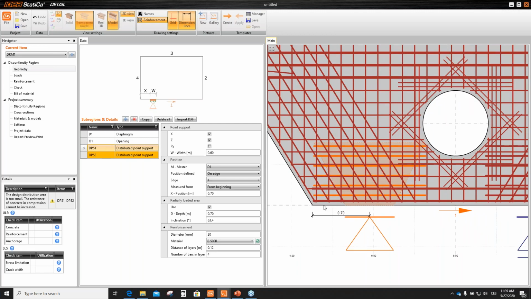And you can also notice that we have added some additional rebars for this partially loaded area. This is also based on Eurocode. We have to add some reinforcement when we want to distribute the concentrated force, in this case the reaction, and it can cause big transverse forces that are borne by these rebars.